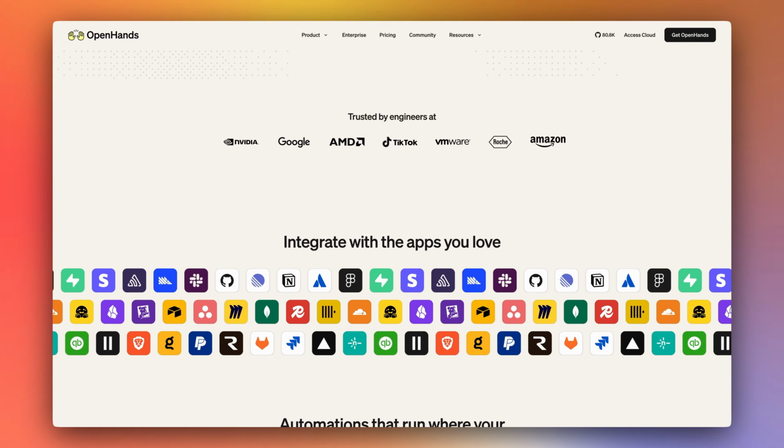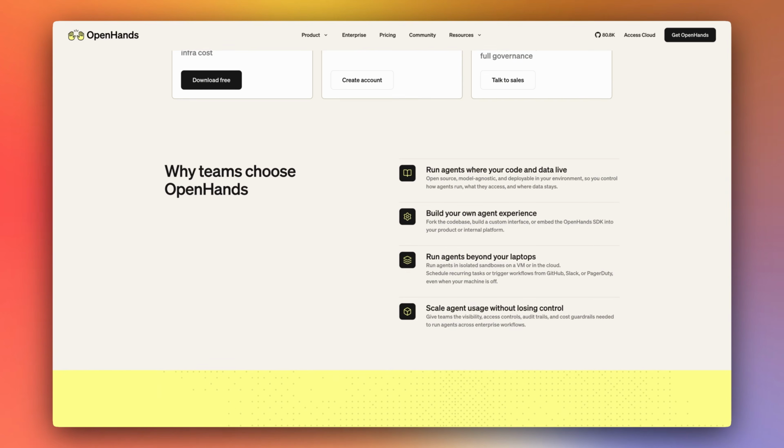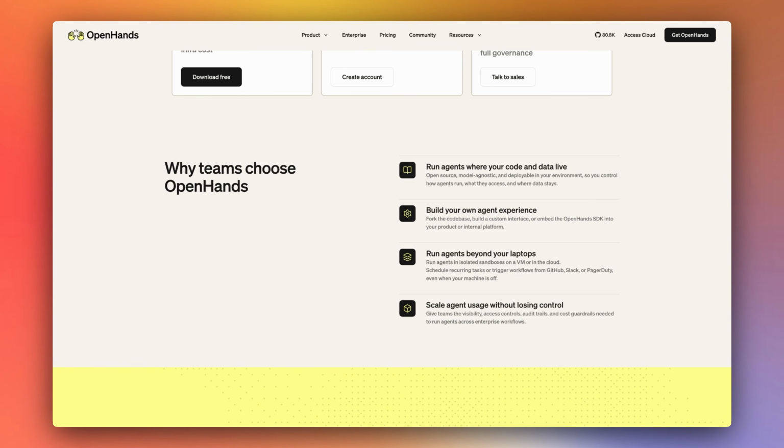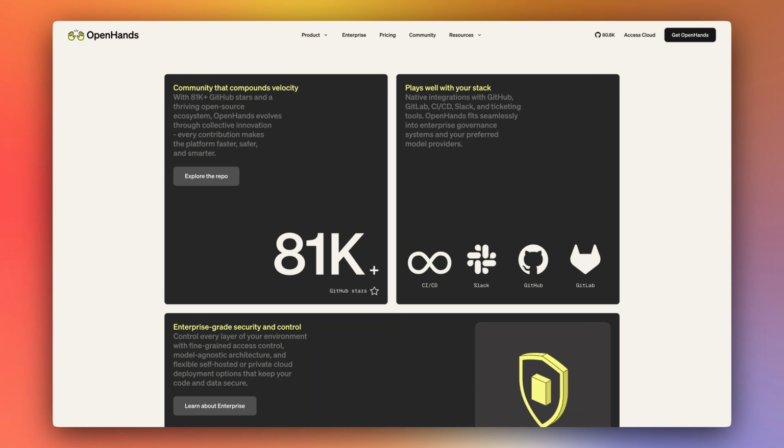It's model agnostic, so you can bring Claude, GPT, Gemini or even a local model, and it runs agents in isolated sandboxes on your machine or in the cloud, triggered from GitHub, Slack or on a schedule. We'll get into everything it can do in the overview.